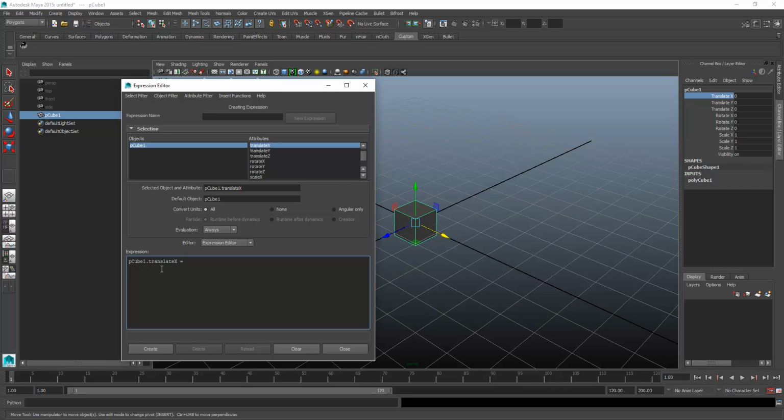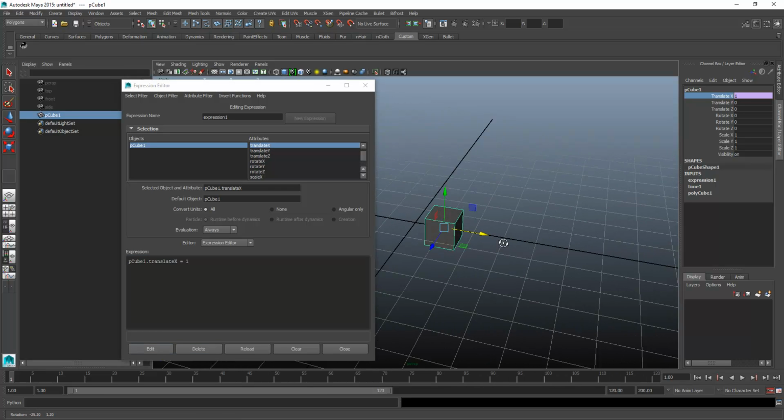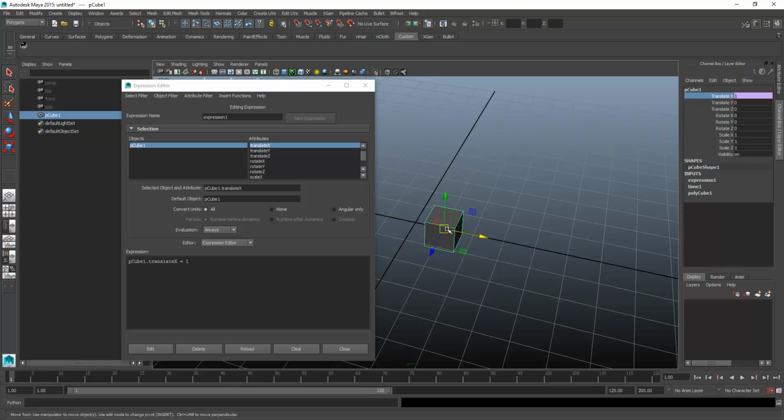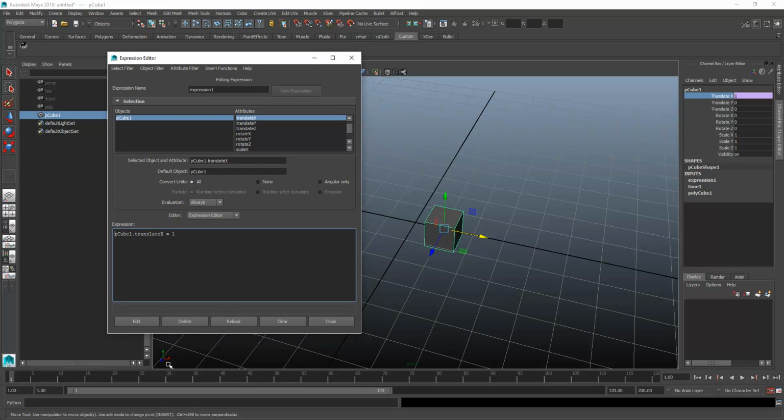So pCube1.translateX equals 1, and you can click Create, and you can see that the cube has jumped 1 unit in the x-axis. It jumped 1 unit, and the next thing we observe is that the translateX attribute is now 1 and is now colored purple.